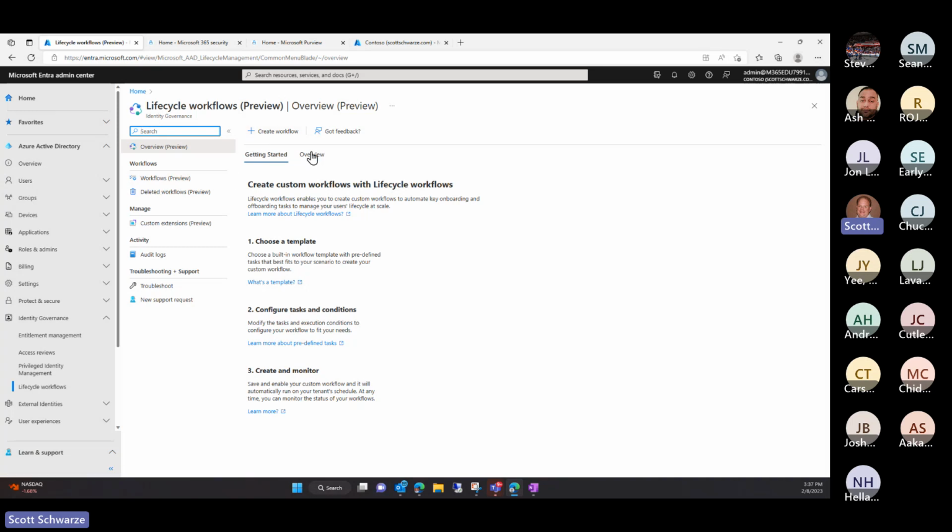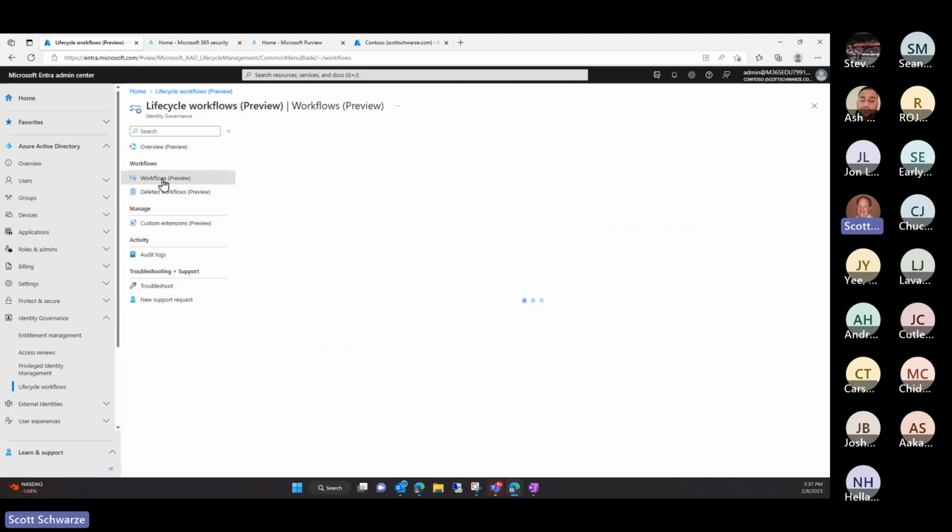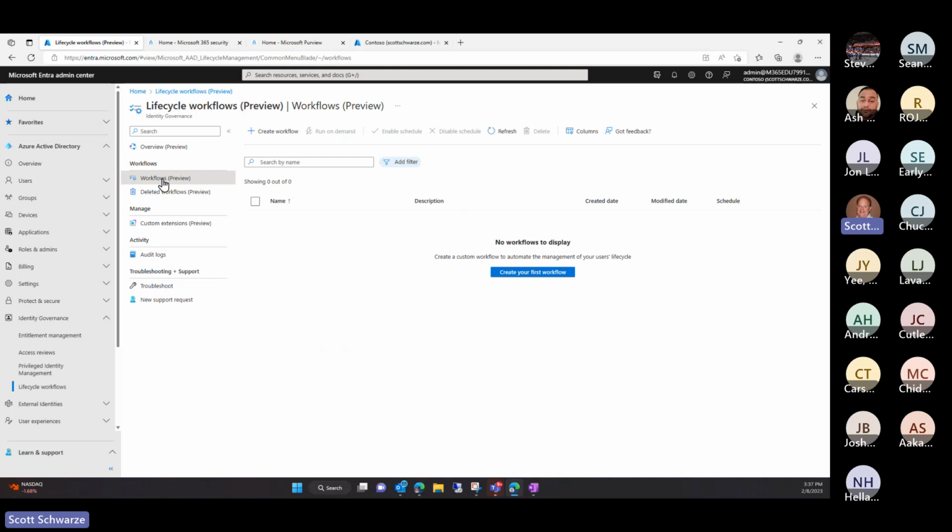This create workflow and overview section are in here. You'll notice that I have some feeds in here. So my workflow schedule does every 3 hours, and my schedules are disabled. And you're like, okay, this is great. What's this whole workflow thing about? Well, it's basically a way to start the identity governance in your processes.